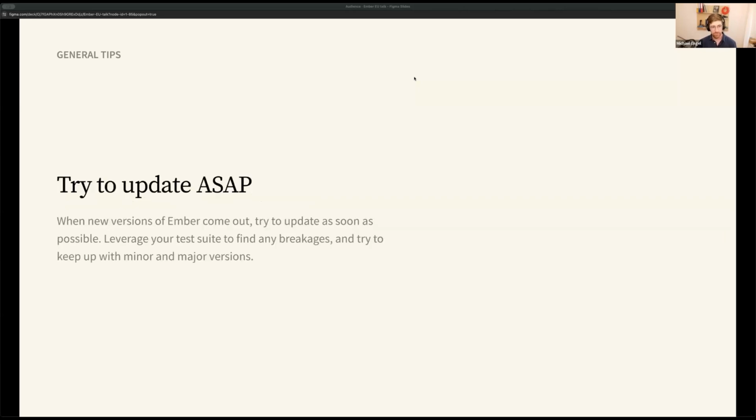And the other thing we want to try and do, and we're not always successful at this, is to try and update as soon as possible. So when new Ember versions come out, we try to keep up to date with those as much as possible. We leverage our test suite to find breakages and try and keep up with minor and major versions when we can. And at a minimum, when a new version comes out, we take a look at the release notes and start planning for what we would need to do to make an update if it's going to be a big one.